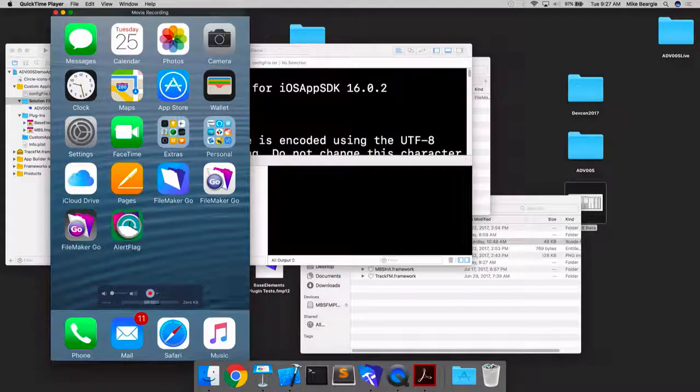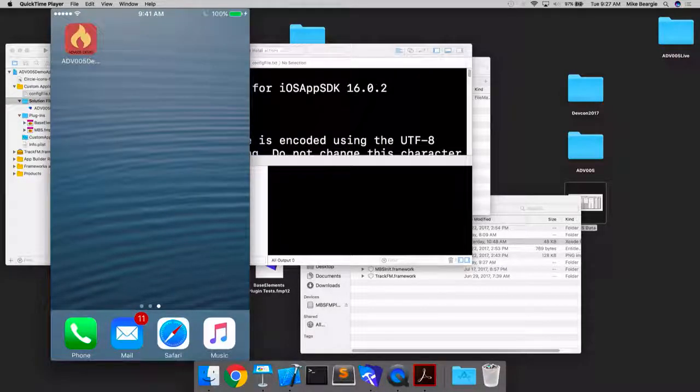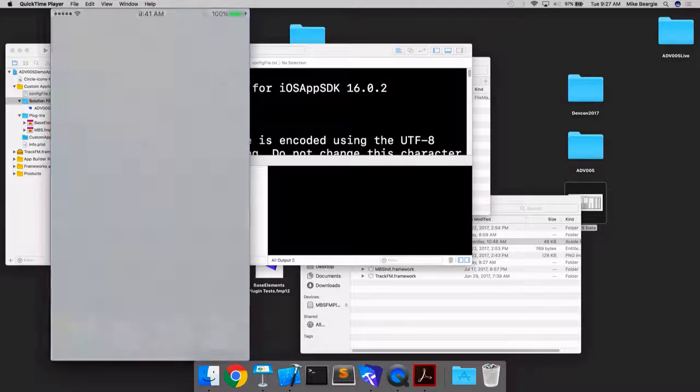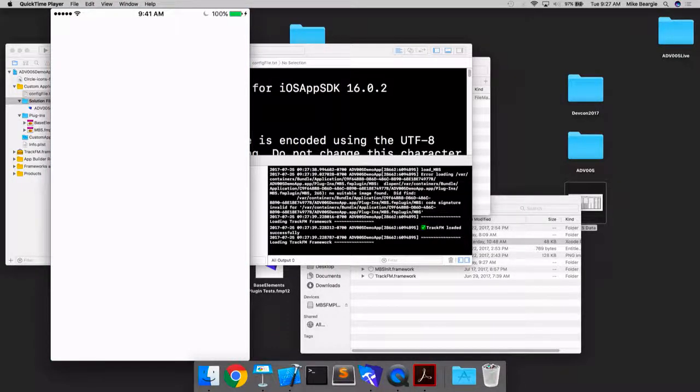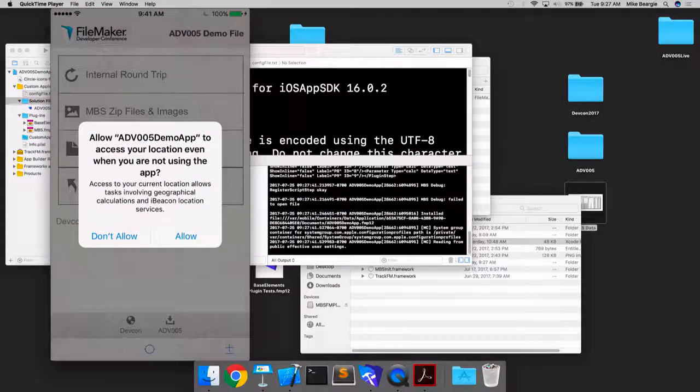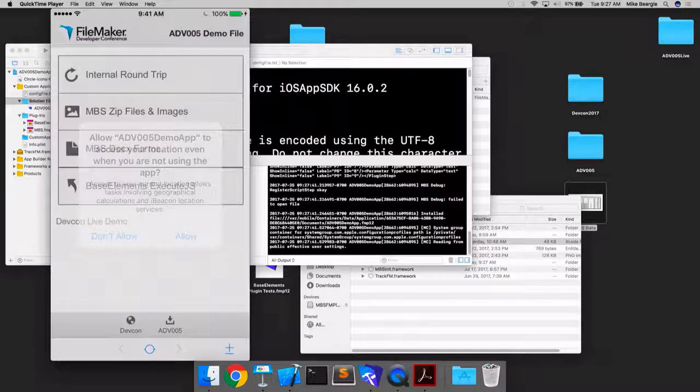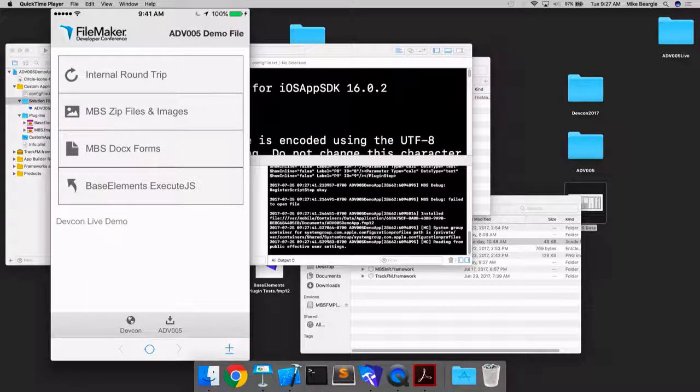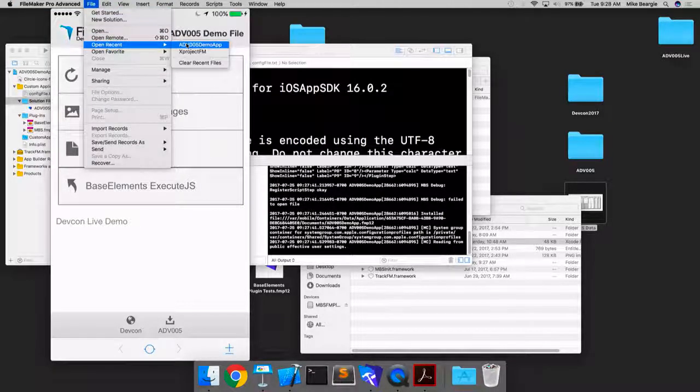we'll get that security warning again because I uninstalled the app off my iPhone. If I just let it overwrite, it wouldn't give me that security alert again. Okay, there's security. I just clicked on my screen. Doesn't quite work like that. QuickTime's not that great. But now you see our DevCon live demo is part of this app now. So that's all good there. I'm going to open that file just to show you really quick how this works.